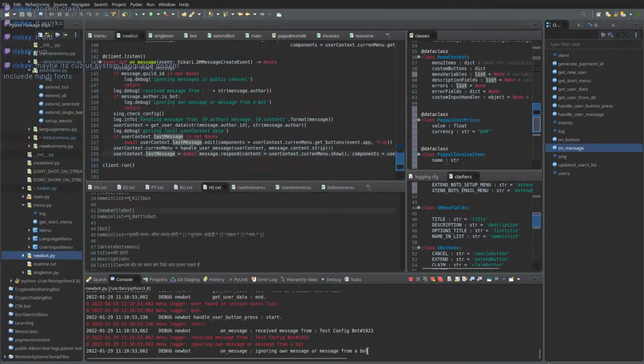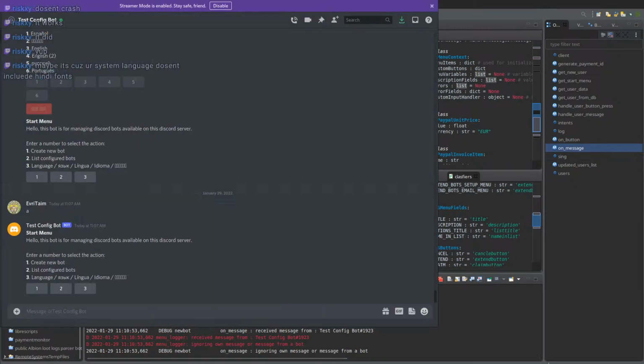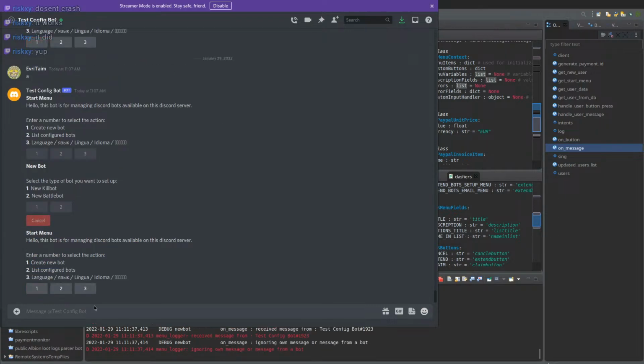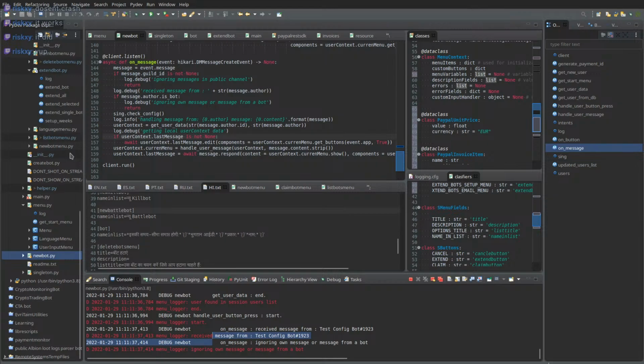Doesn't crash? What doesn't crash? A new bot? I'm pretty sure it's not. I press 1. Oh, it actually doesn't. Yeah, so the first menu is fine, but if you go beyond this, it will crash. So yeah, I forgot that I implemented that menu. Right. So Hindi is not actually broken.